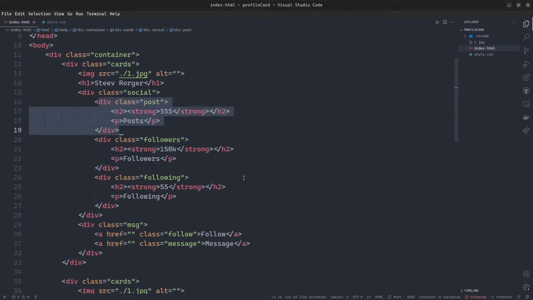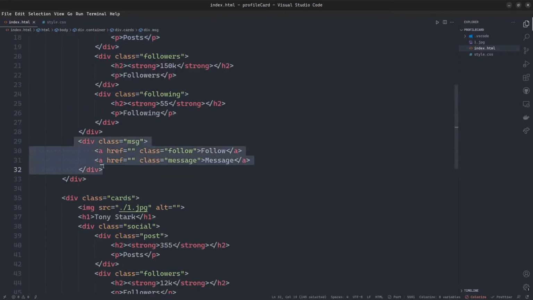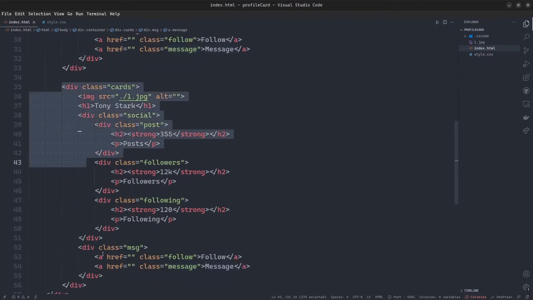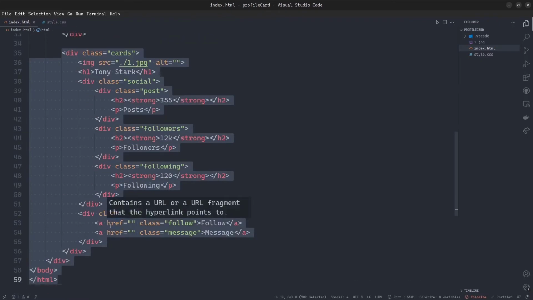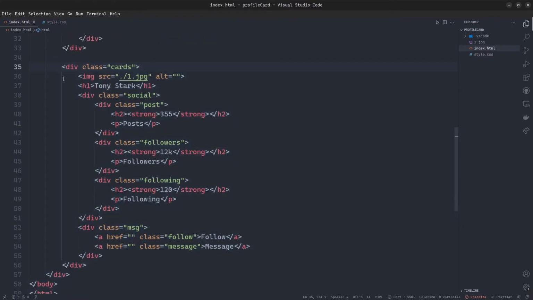Okay, and here there is one more div for the message, inside which I have an anchor tag. Inside the anchor tag I am adding a follow and a message button, and the second card is fully the same as the first one.